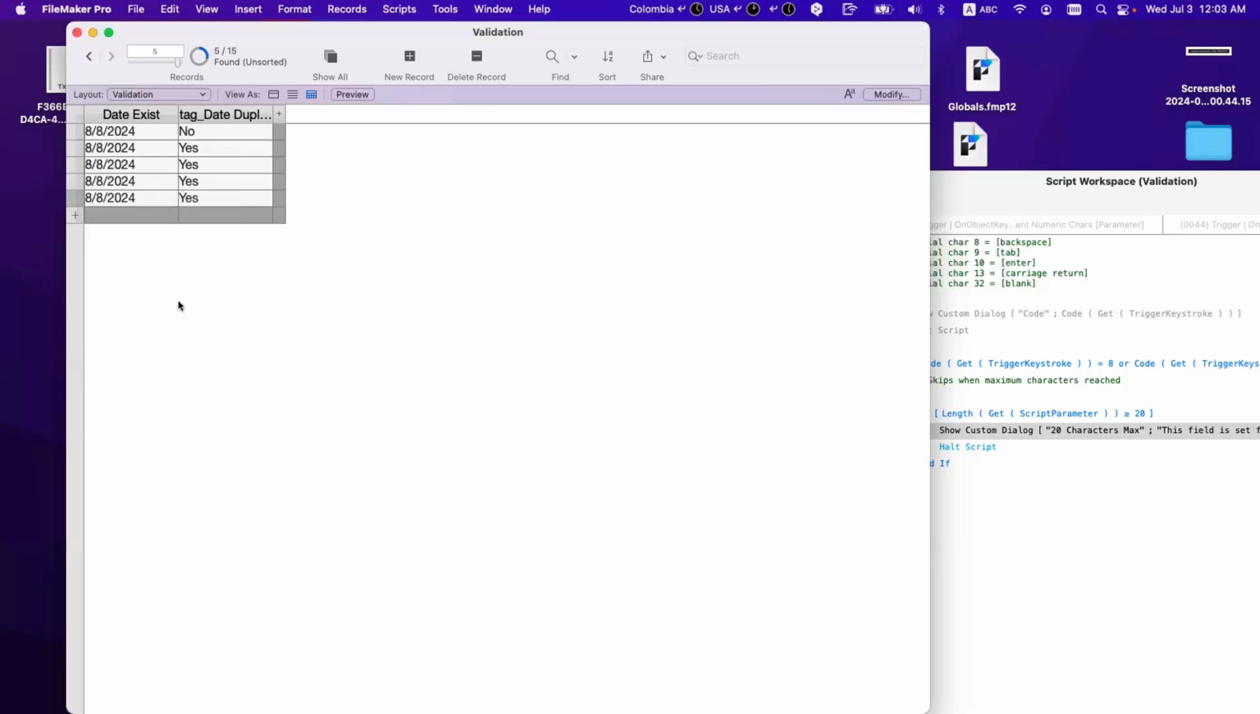So if I do it again, new record, I put the 7th of August, it's not a duplicate. Again, yes, it is. Yes, it is. So now it's easy to know which one was a duplicate from the original. This is how I use it for tracking duplicates.